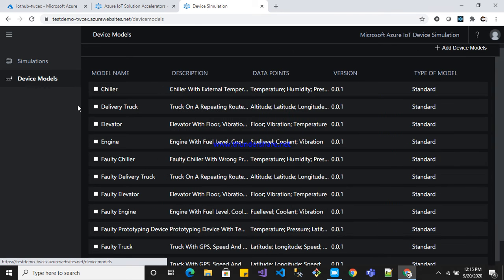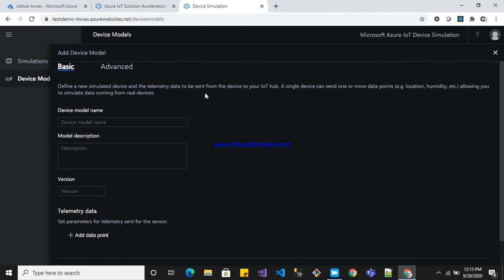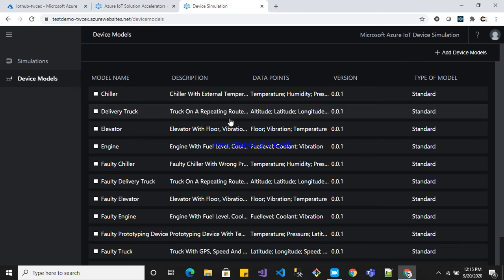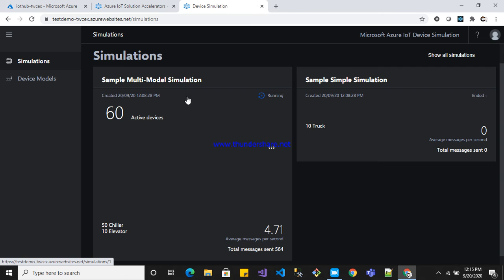If you go to device model, there are different model names like chiller, delivery truck, elevator, with description, their data points, version, and the type of module standard. You can add a device model here, basic or advanced, which is an advanced topic. You can also clone a device by clicking on that device. Okay, so now it is showing the sample multi-model simulation.